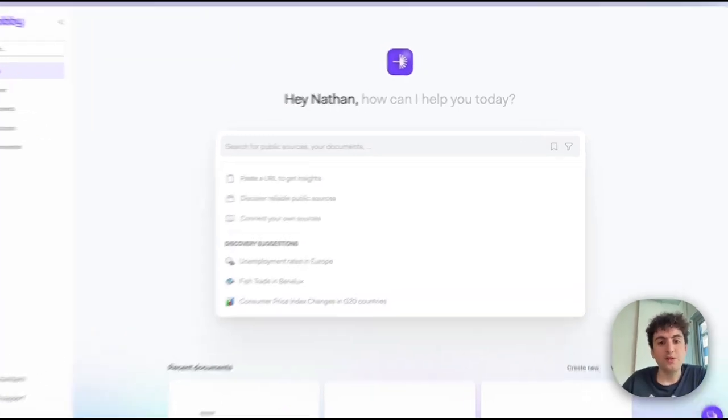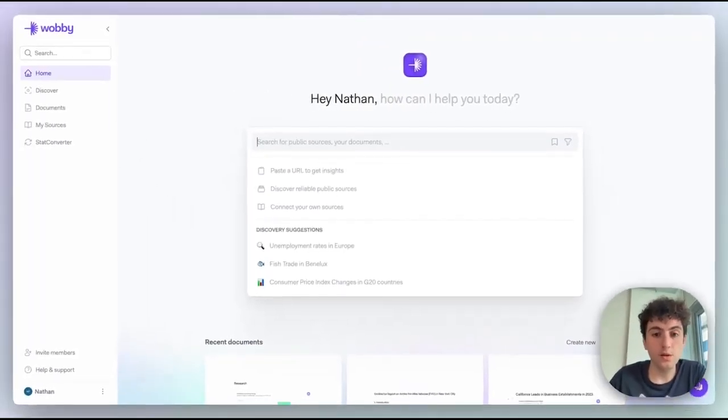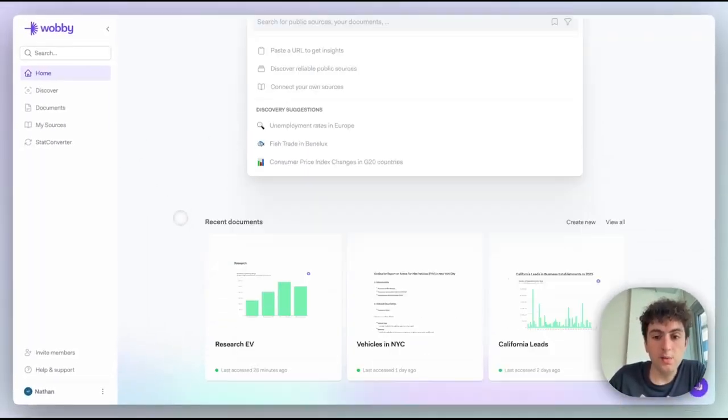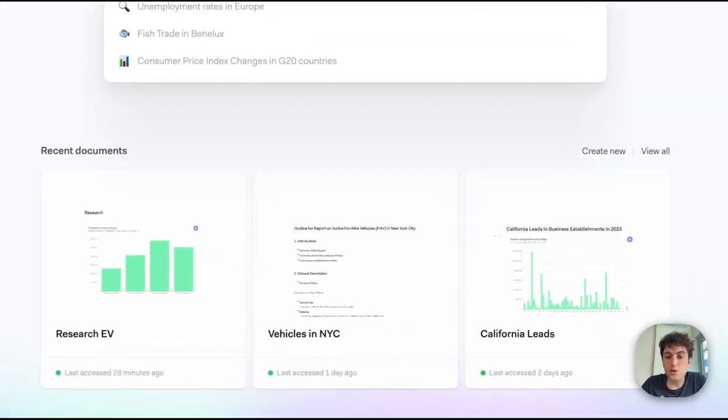Let's start with the homepage. Here on the homepage, you can search for public sources, your own sources, or even in documents. Documents is what you see here at the bottom. So these are your own work. These are presentations that you've created. These are papers that you've written, or articles, or reports, and so on.